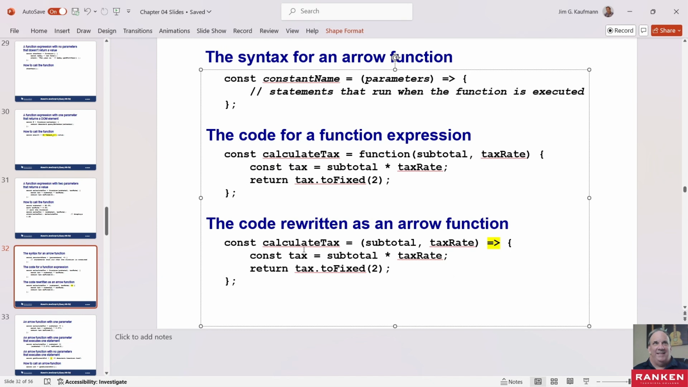So here, you're rewriting this function expression as an arrow function. And in this case, you're not really saving anything as far as simplicity. I guess you're not using the word function here. But in some cases you'll see that you can really save a lot of extra coding to create an arrow function. It's much more efficient and easier to read and understand once you get used to it.